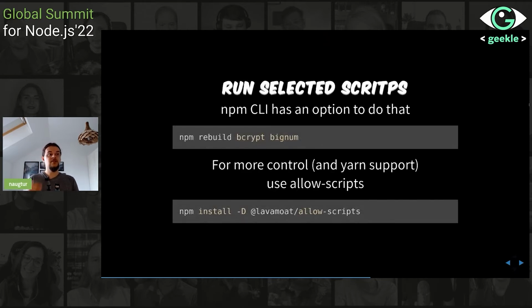Yeah, what now? So you need to run selected scripts, especially if you're building a Node.js application. You're going to have a bunch of dependencies that need to build their native add-ons. So they compile some C++ with some integrations into Node itself. So you need to rebuild them, and that's what you can do. So NPM has a command, npm rebuild, and you give it names of packages that you've identified that you need to run their install scripts.